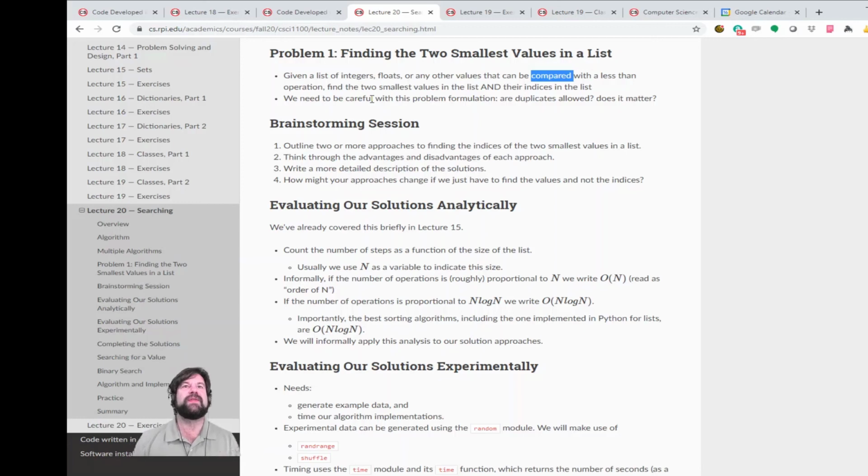And we want to find the two values in the list, the two smallest values in the list, and their indices in the list. I'm going to rephrase this a little bit. If we have the indices and we haven't messed up the list, well, then we're actually going to be able to find the smallest values just by knowing where their indices are. So the indices are in some sense a little more important to get correct. But you get the idea. They both kind of work.